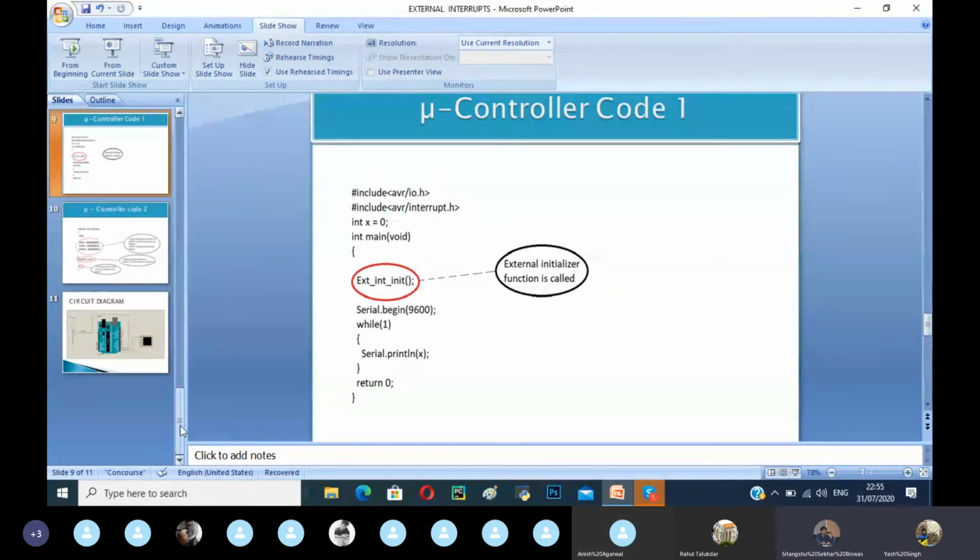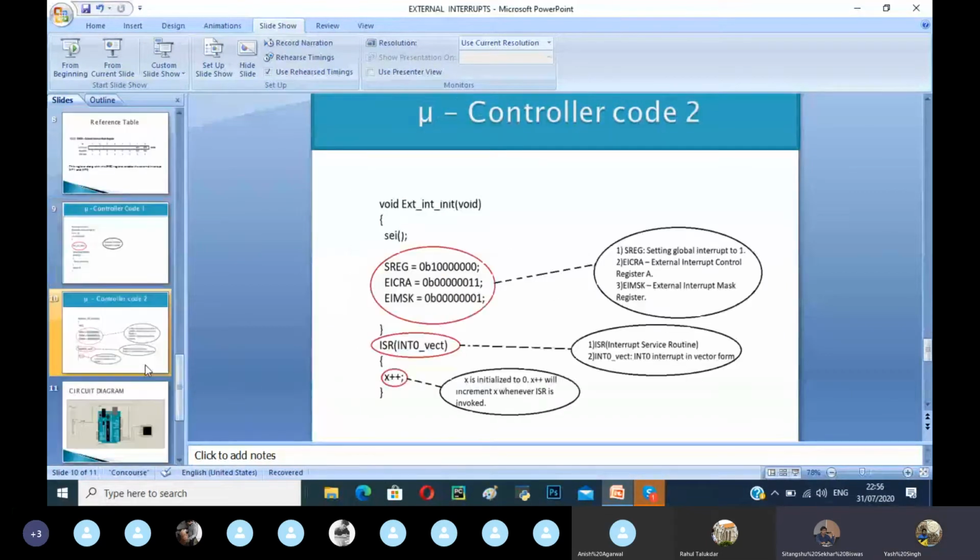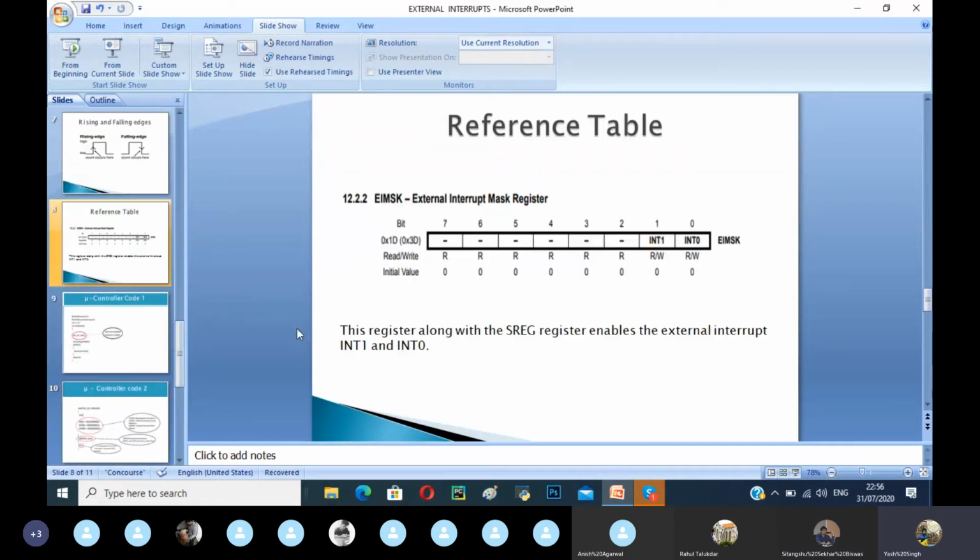Now, Sharif has asked one question: what is meant by globalizing the interrupt? Globalizing the interrupt means, as I told you, the SREG register enables the external interrupts, INT0 and INT1. It can't rely solely on EIMSK. It has to be globally enabled by the SREG register.